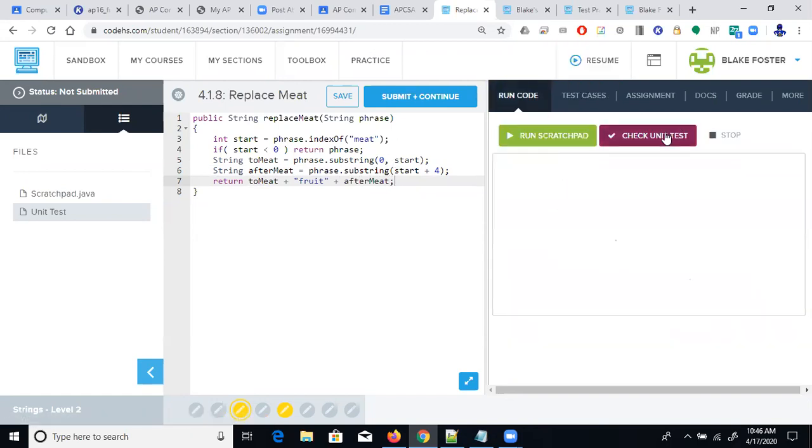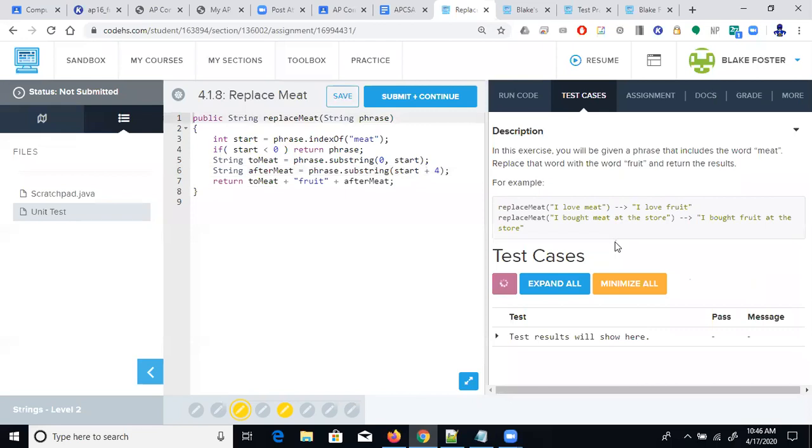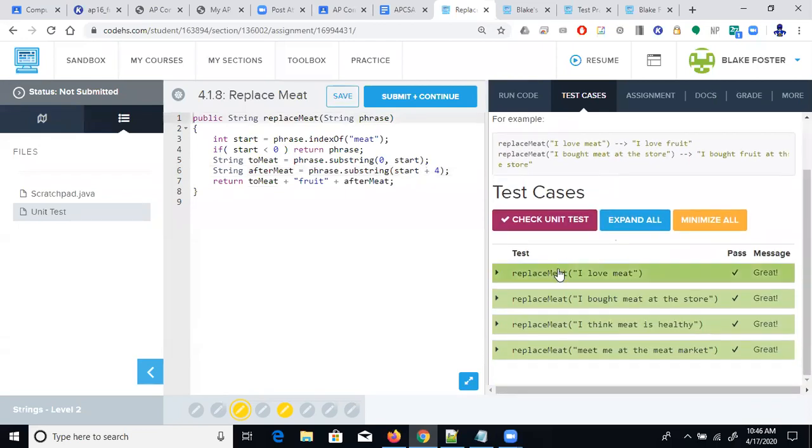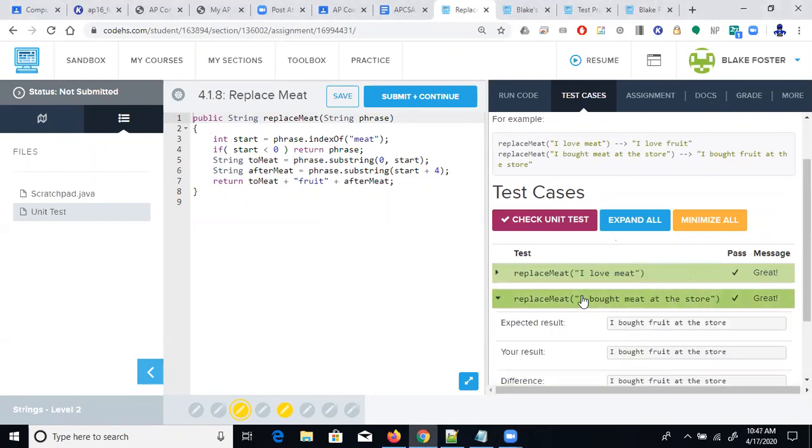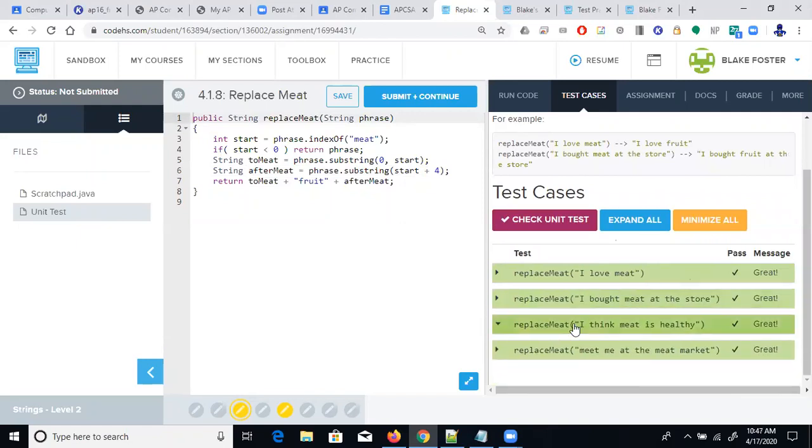Let's see. This is a funny problem. You ever just say that? I love meat. Second instance, yes, sure. I love meat. I love fruit. I bought meat at the store. I bought fruit at the store. I think meat is healthy. I think fruit is healthy. Meet me at the meat market. Meet me at the fruit market.